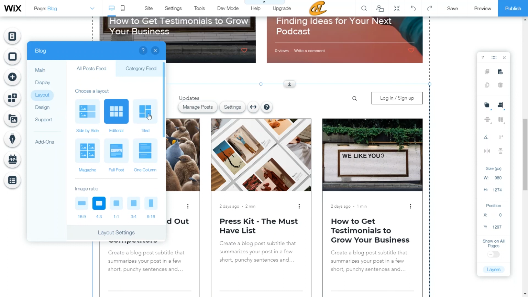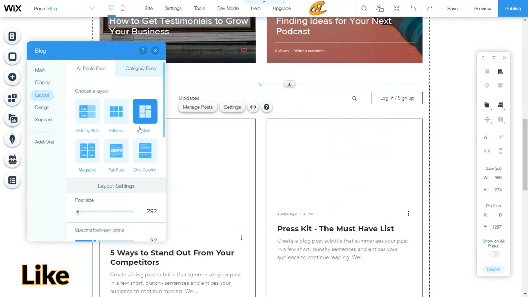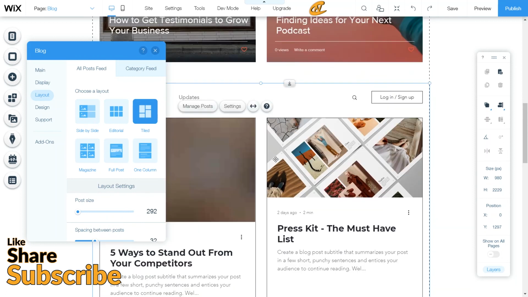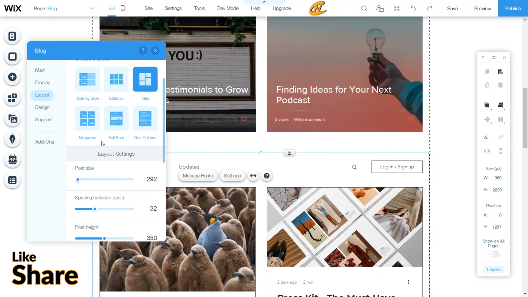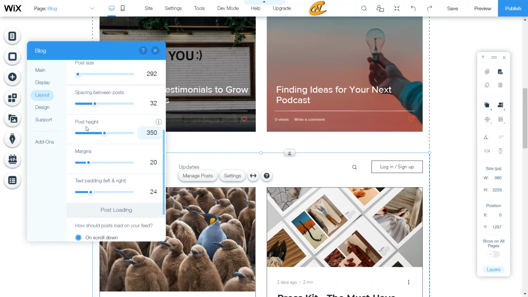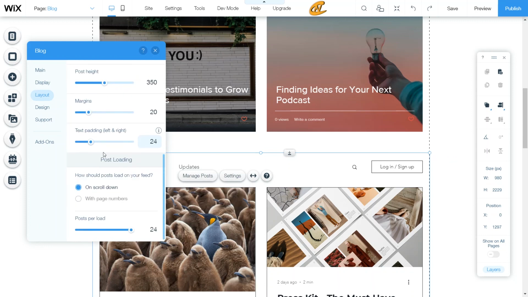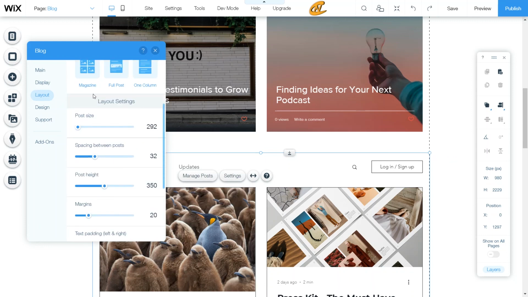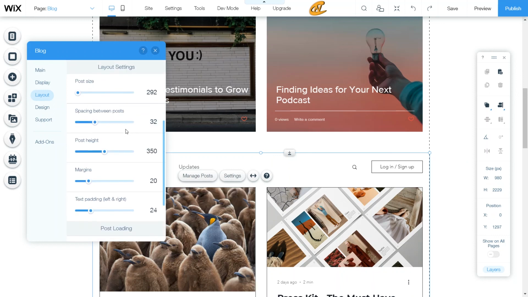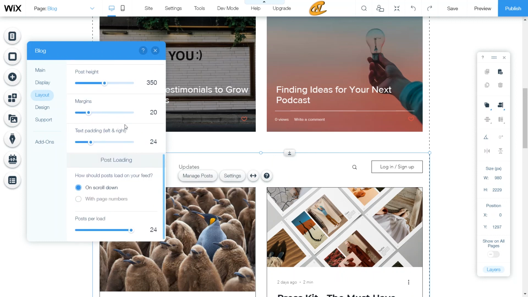All right, so you can tile it up, which I think I like tile because it looks like a more modern look to it. Looks pretty neat. And then you can do your layout settings here by the post size, spacing, the post height, the margins, and these different layout settings will change for each one of these layout options that you choose. Just make sure that you keep everything consistent within your site.